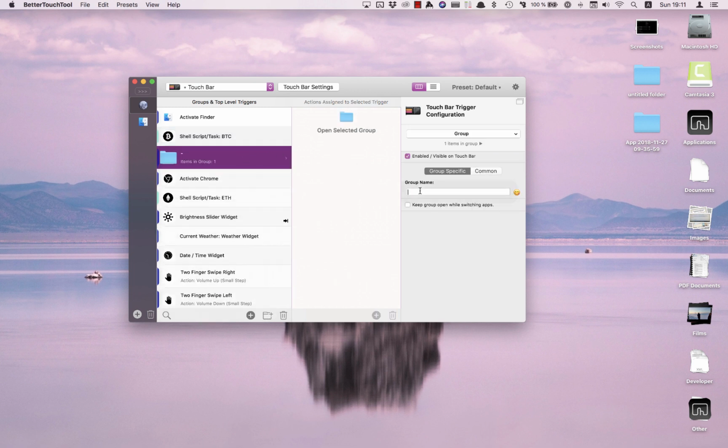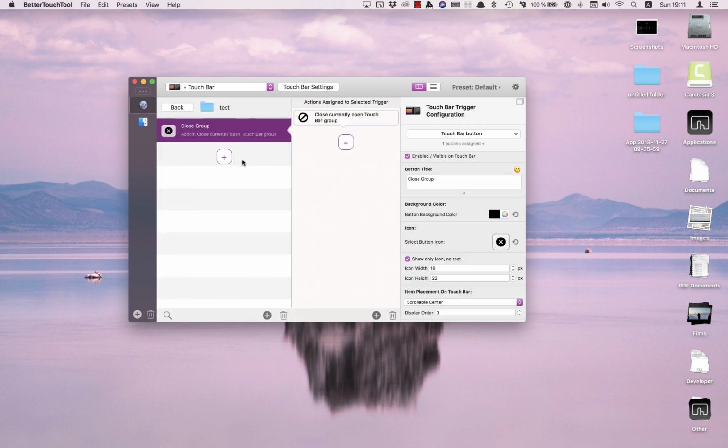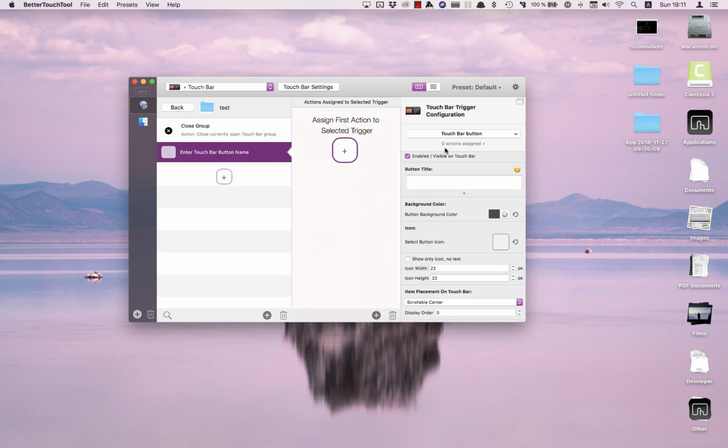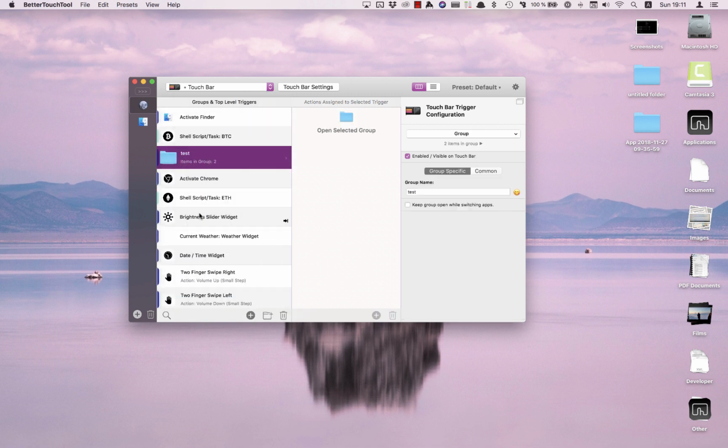It will create an empty group. We can give it a name. And to open it, we can either press the space key or double click. And then you see it will switch to the contents of the new group. Here we can add just any kind of trigger that's available for the current trigger type.